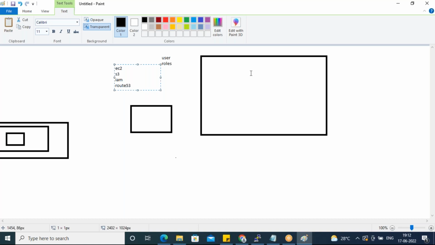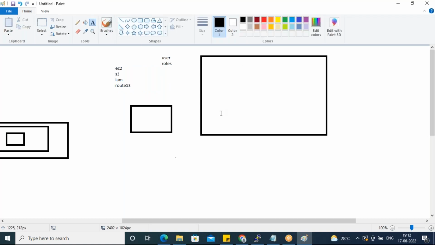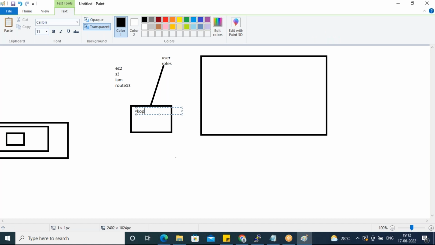So guys, here I will create one EC2 instance in my account. I will attach one role to this EC2, with IAM permissions so that I can manage four services from this EC2 instance in your account. One is the EC2 service, one is the S3 service, one is the IAM service, one is the Route 53 service. And here I will install kops and kubectl applications.